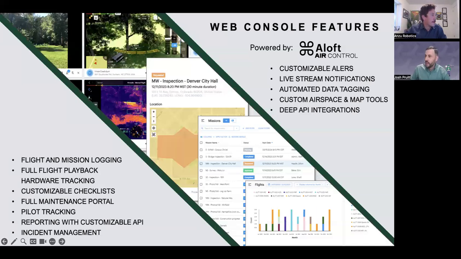Yeah, so this is going back into that admin and operations side of the house. Again, the full flight playback, all your hardware tracking, keeping up with all of your pilots and all of their training hours. Our reporting functionality, to me, is better than any other solution out there right now, and it's completely customizable. We have gone away from the one-size-fits-all approach that you see in a lot of UAS software companies. We try to make it as customizable as humanly possible to make sure we are checking all of the boxes for your program.